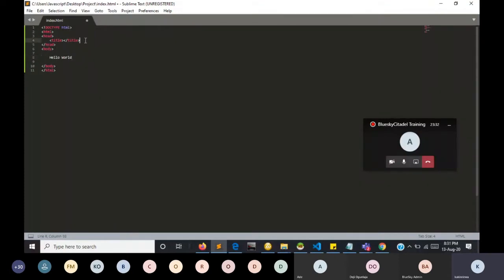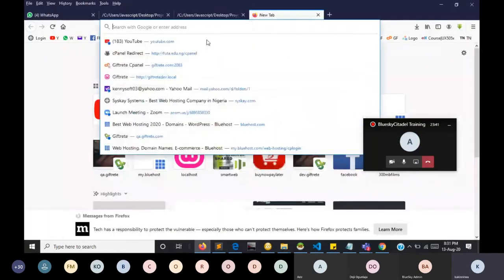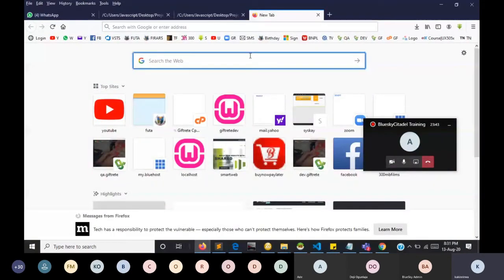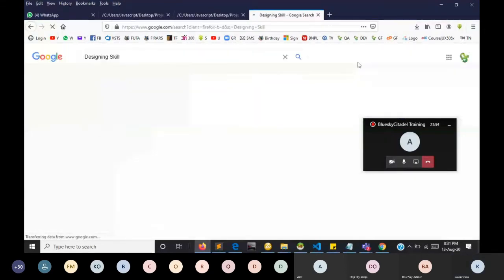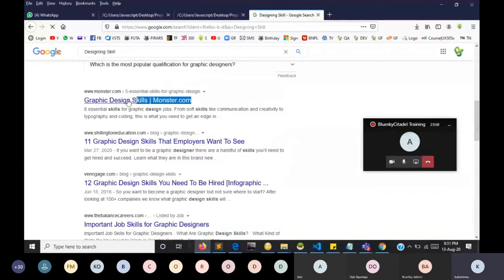The head section of the website is where we have the title of the website. The title of the website is what you see when you go online. For example, you're searching for designing skills. When you search this on Google, you will notice something that comes up. This is more or less the title of the website. This is where you get the title of the website.